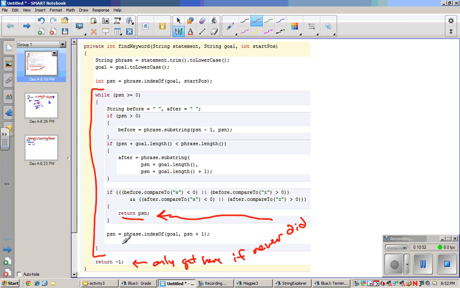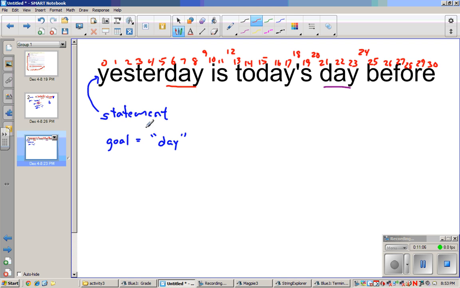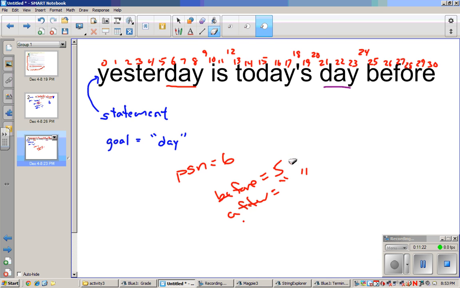Now, if we go through this while loop and we break out of it, so at some point, let's say we hit -1, then we're going to hit this last line and return -1. So in our last example, our goal is day. In this case, we start off first with a PSN of 6. We see that what came before was R, and what came after was a space. Sorry about that. So before is R, after is a space. And so we don't have a space on each side, so we do it again.